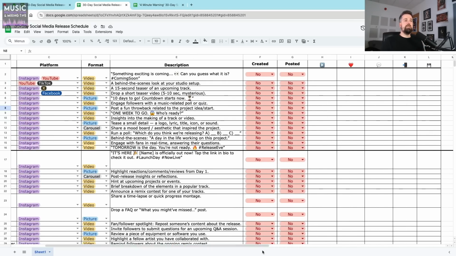And the idea here is we are tracking the numbers so we can see what content's working well and what isn't. So we can sack off what isn't working. And we'll have a look at an example that I used, a tracking example for my release 4-minute warning in a minute.